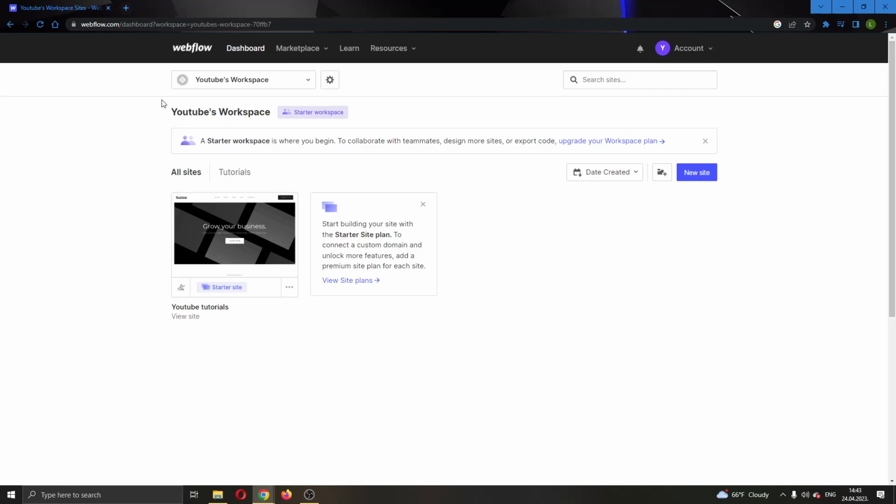The first thing you want to do is go ahead and open up the official webflow.com website right here and log into your account. After logging into your account, you'll be greeted by this main page right here, where you'll be able to see all of the websites that you have already created in Webflow, and here you'll be able to see the option to go ahead and create a new website if you want.